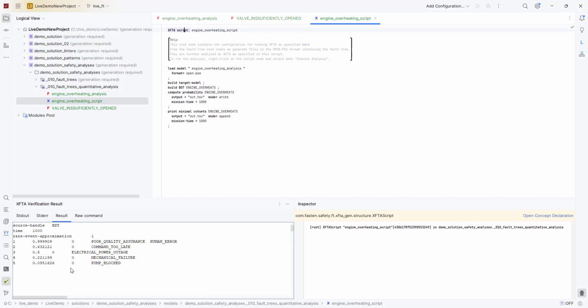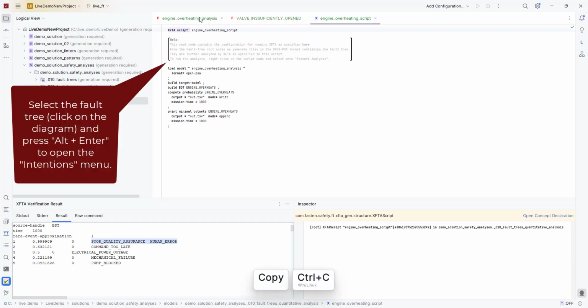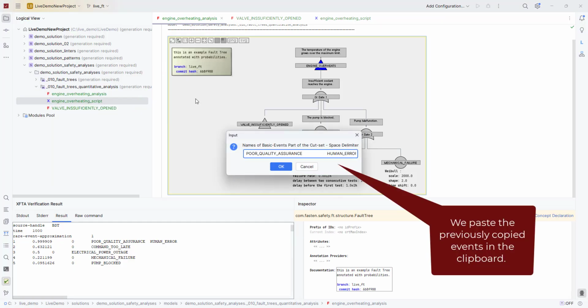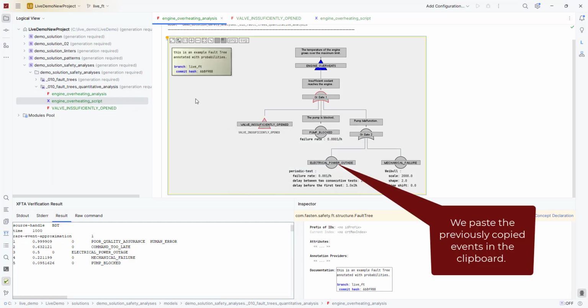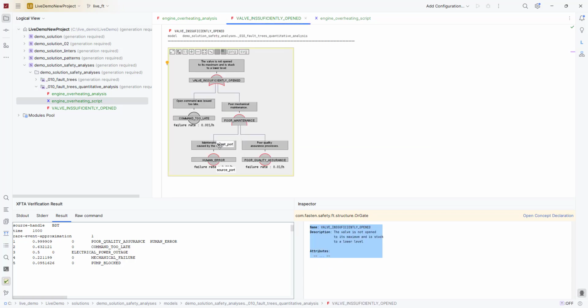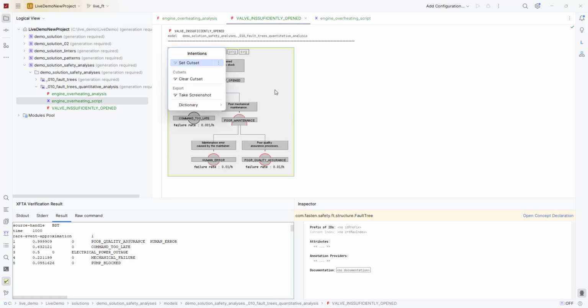We can investigate how a certain cut set is propagated to the top event by copying the text representing the basic events of the cut set, separated by space, in clipboard, and then using an intention, Alt plus Enter, on the diagram and setting the cut set. The gates involved in the trace will be colored in red. We can disable showing the cut set propagation by using another intention.